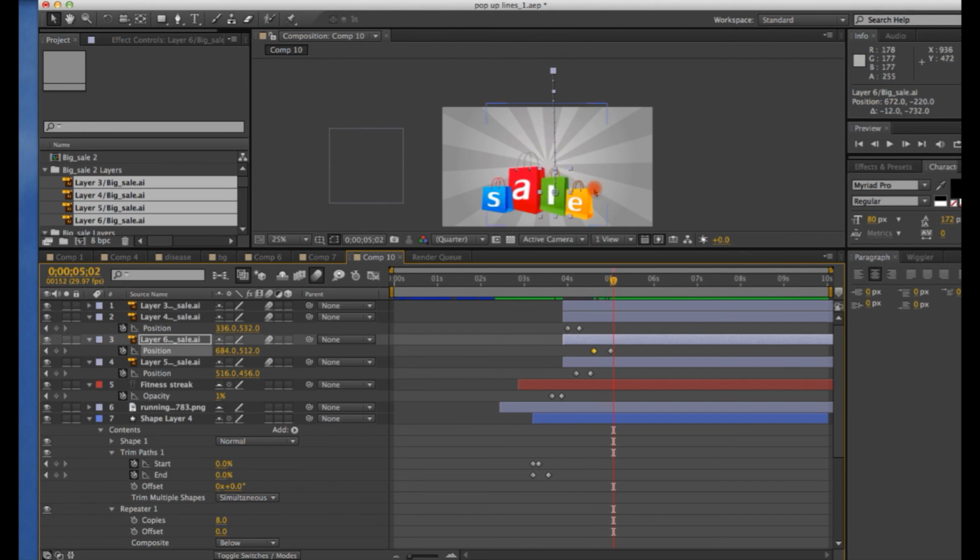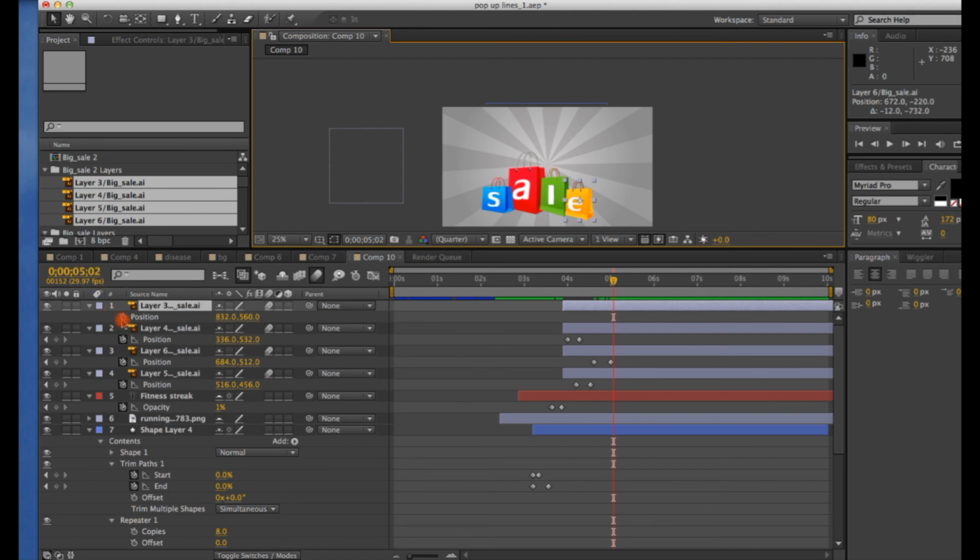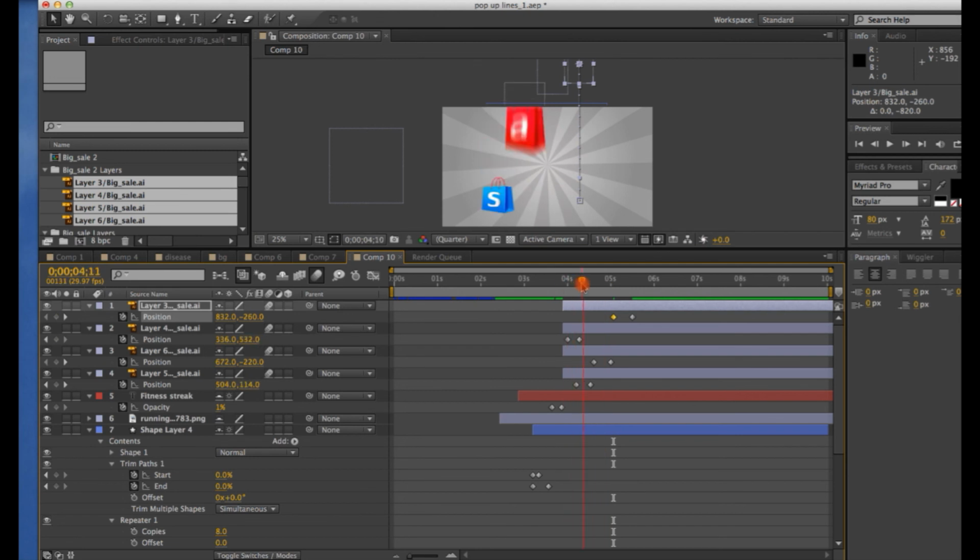Okay. Now the final one. Again position P. This is my final. Okay. And the initial is on the top. So as you can see, I have made like a step 1, 2, and 3, and 4. I have applied motion blur, so this is happening.